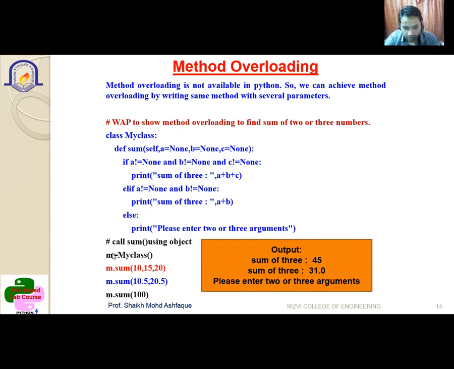Now you can see the next part of the program. The object of the class is created, m is equal to MyClass(), then m.sum. M is an object, sum is the method of your MyClass, and here we are passing three parameters, 10, 15, 20. So instead of a equal to None, b equal to None, c equal to None, it will take a equal to 10, b equal to 15, and c equal to 20. Now None is replaced with the incoming values 10, 15, and 20. You can see the output prints sum of 3, a plus b plus c. So it will print sum of 3 is 45. Next, m.sum is called a second time.